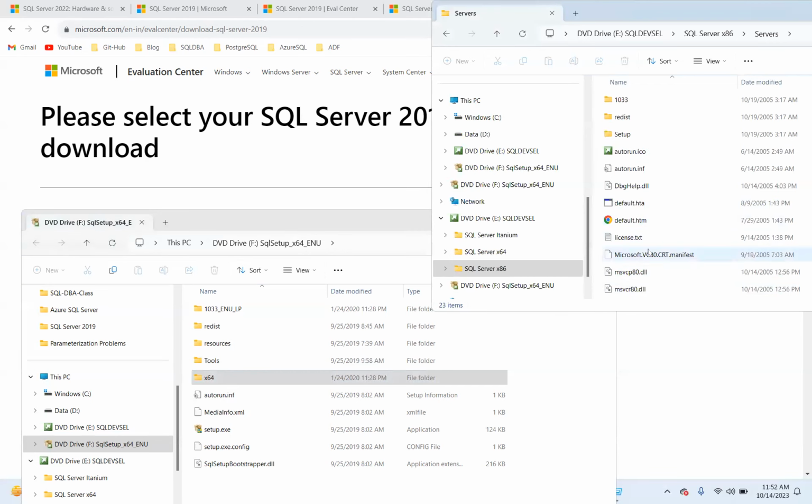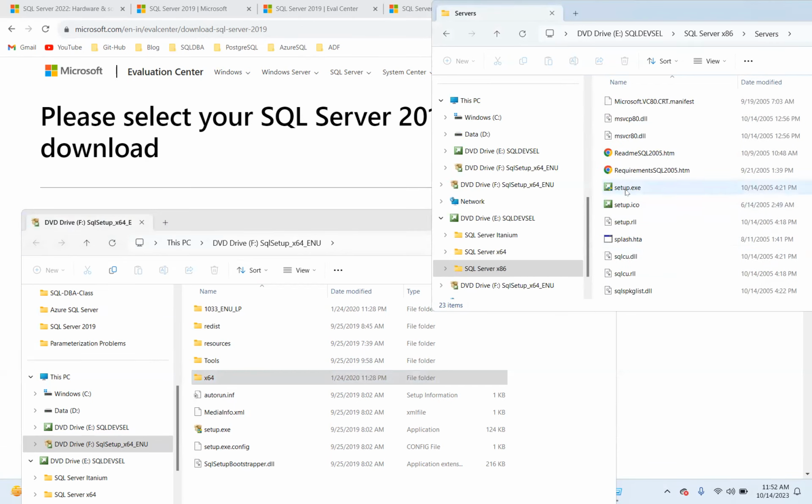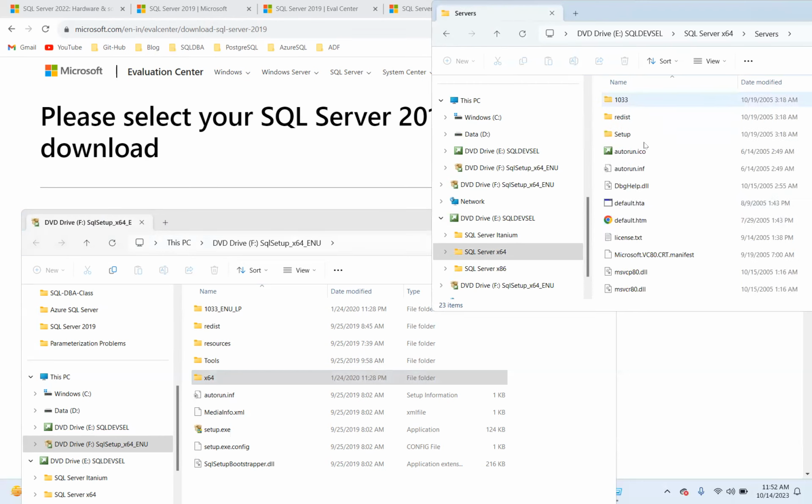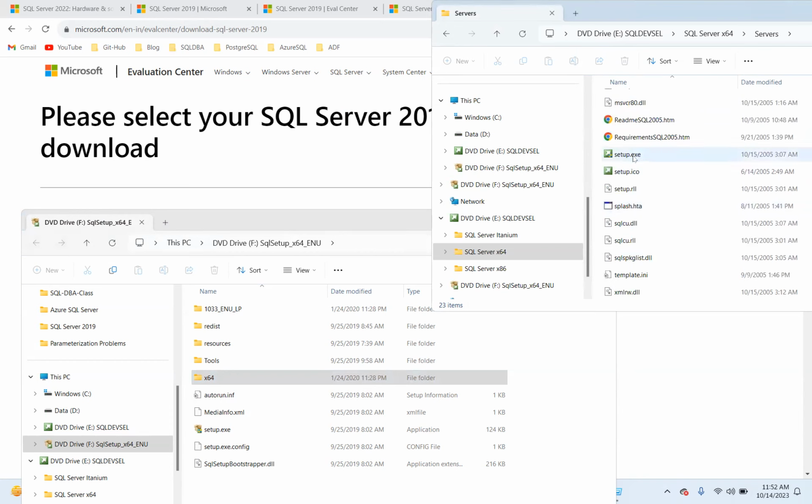Where is the setup file? Yeah, the setup file. If you want to install 32-bit, you go there. If you want to go for 64-bit, go to the 64-bit folder, then go to the servers, and you will have the setup file. Okay, that was in the olden days. Now no more 32-bit, sir. No more 32-bit, only 64-bit.